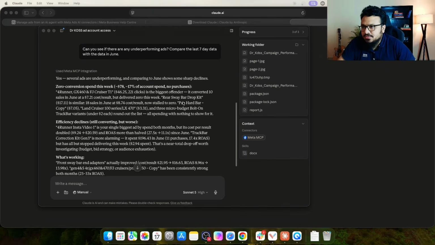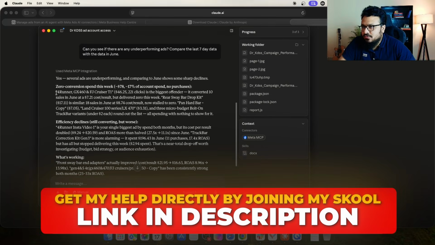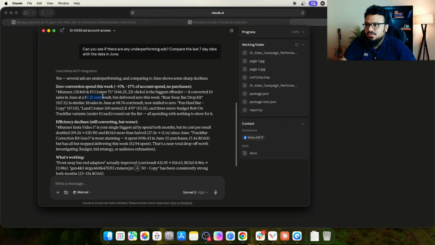Okay, here we go. It identified a few ads that are not performing this month that used to perform in June. For example, this ad, Forerunner GX460. This one is the biggest offender. It converted 10 sales in June at a 7.21 cost per result, which was brilliant because the actual cost of the product is much higher than this. So we were actually making profit in June, but it delivered 0 results this week, which kind of sucks.